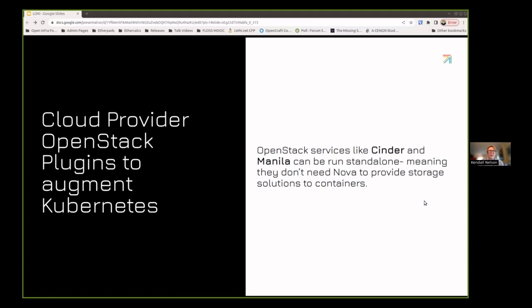In the Kubernetes community, there is cloud provider OpenStack, and there are many plugins for that, which allow OpenStack services like Cinder and Manila to be run standalone, which means that they don't need Nova, the compute service within OpenStack, to be able to provide storage solutions to containers, as an example. But there are a number of other plugins to the OpenStack provider as well. There is Magnum for auto healing, Octavia for ingress load balancing, and Barbican and Keystone for secret and authentication management.